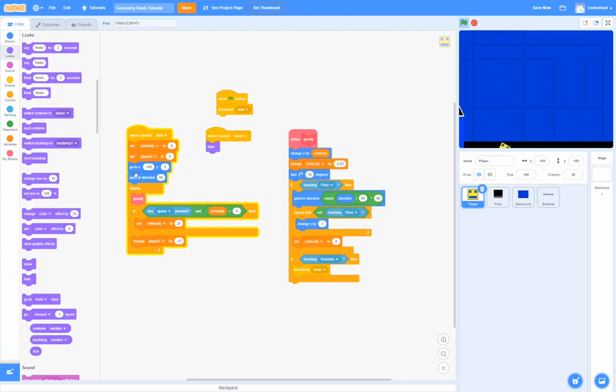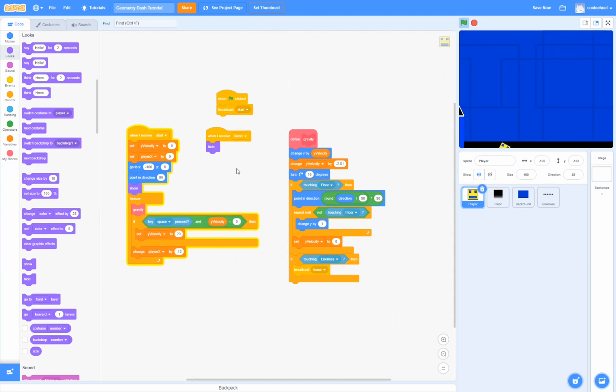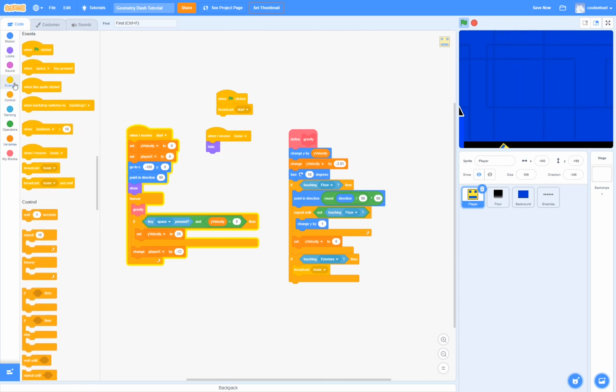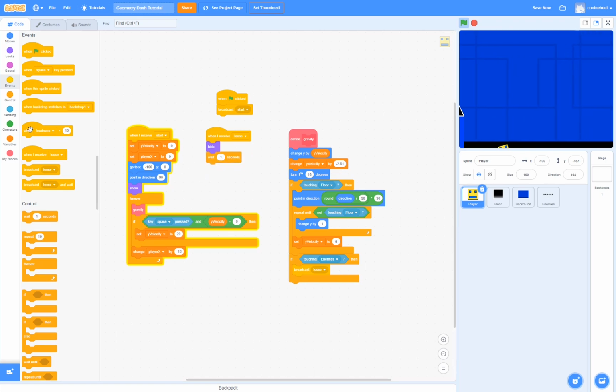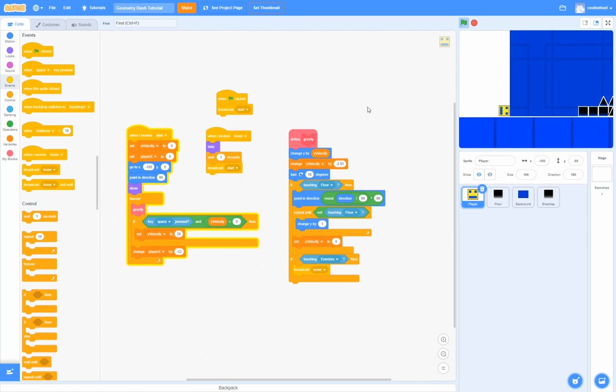We also need to make sure that it shows when I receive start. Later on in part 3, when we add particles, we're going to change this up. But for now, all we're going to do is wait for 1 second, then broadcast start. So now if we test this, you should see that it mostly works.